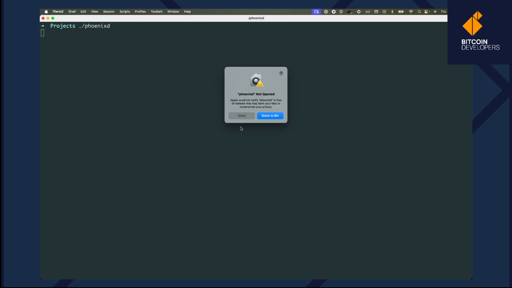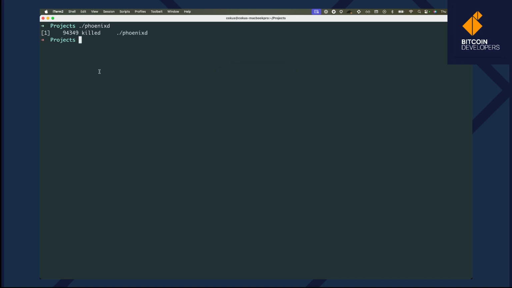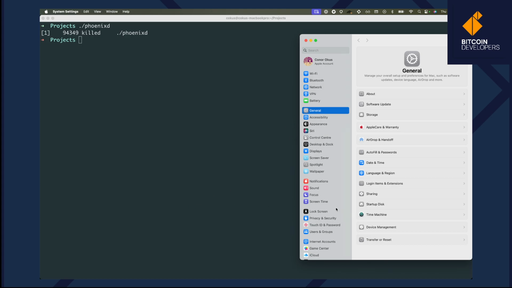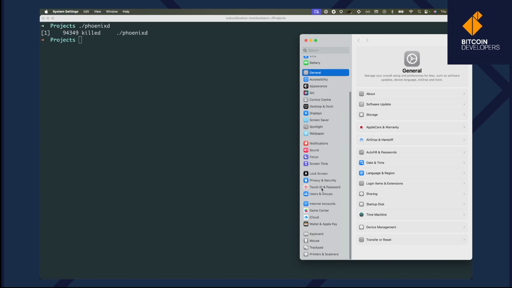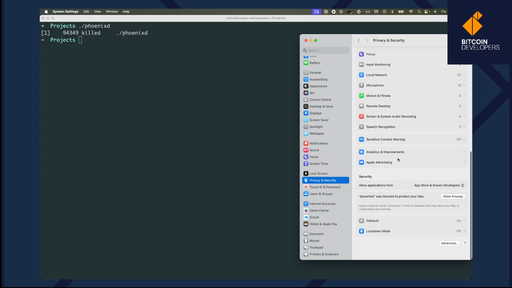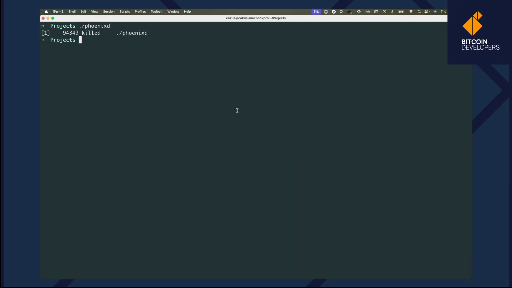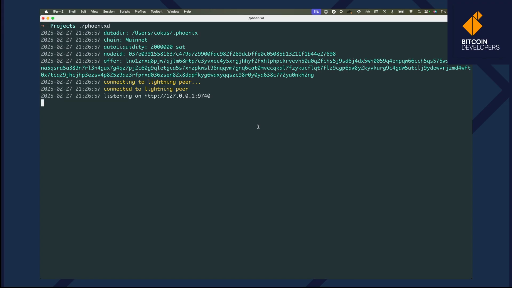Okay, so Apple's complaining at me because I'm running a piece of software from a non-verified source. So let me just make sure I can run that by going over to here. I'm going to allow anyway, and I should be able to run it now. I'm going to open anyway, and I'll use my password to open it.